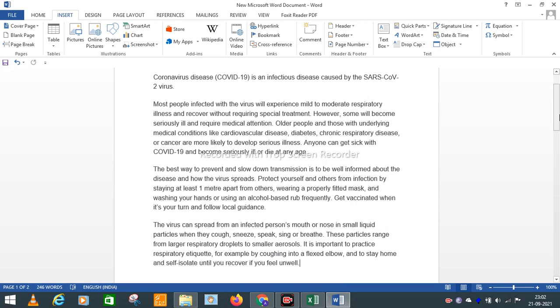Now, let's say I'm reviewing this particular document and I have some comment on this. So, how will I put that? Let's say here 1 meter is written and I'm not sure whether it is 1 meter or 1.5 meter. Now, I have to put one comment to the person who has prepared this document. So, I will go to the Insert section and here comment is there. So, I will click on comment.